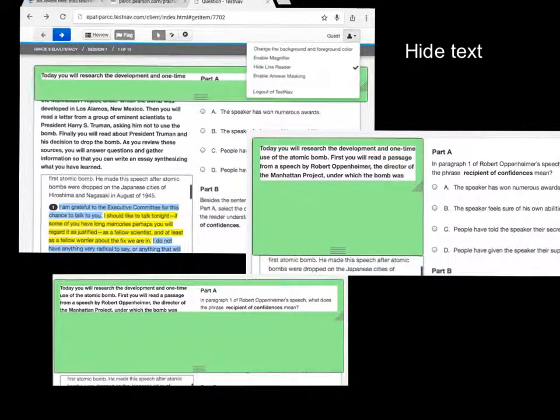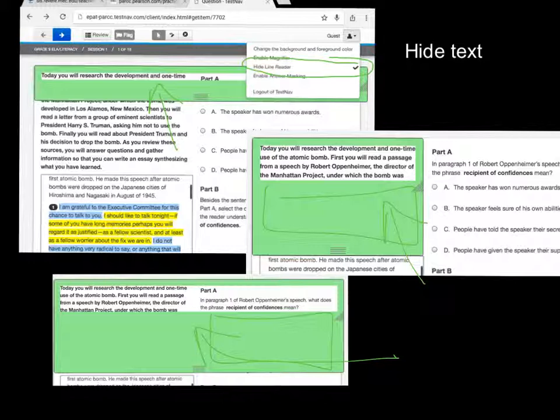The next option is the line reader. It's a green box that looks like this, so you can move it so that you only focus on certain parts to read. So if you only want to read the story, you could cover Part A. If you only wanted to read one sentence, you can move it around. Again, if you do not want to use it, you can just click it off and you're done.